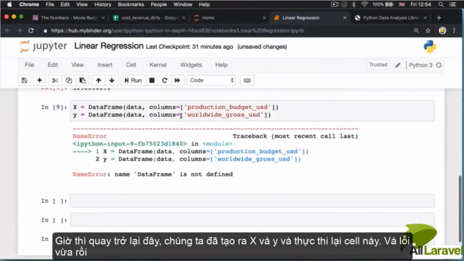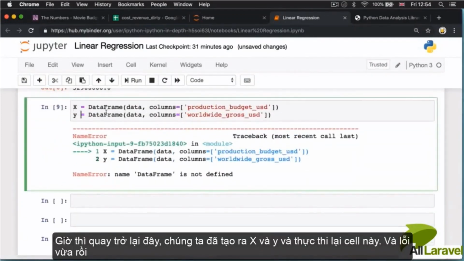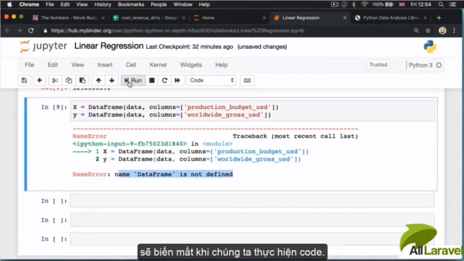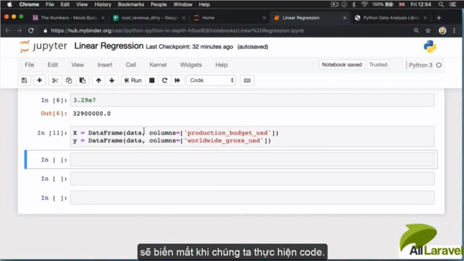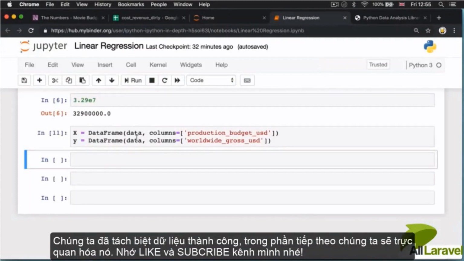So if we come down here to where we're creating our x and our y and run this cell again, this error will disappear. The code will now execute successfully. So now that we've successfully separated out our data, I'll see you in the next lesson.